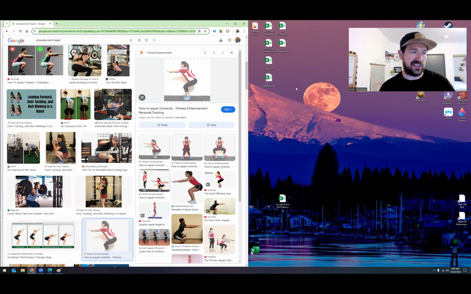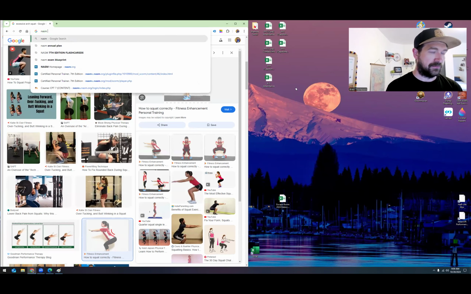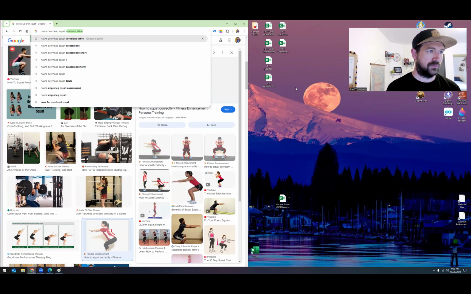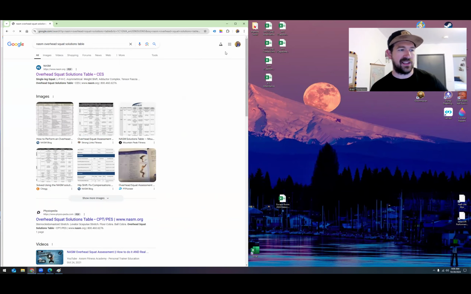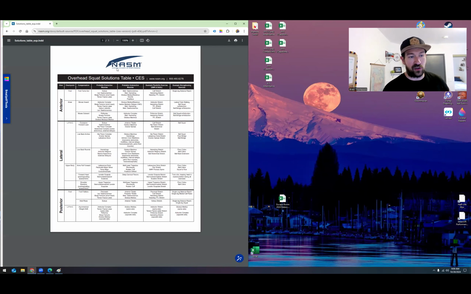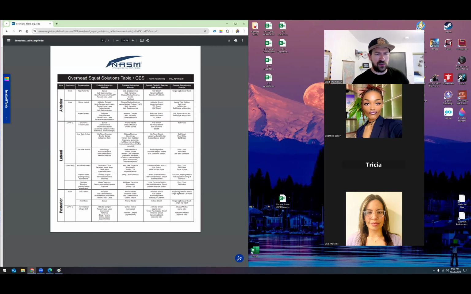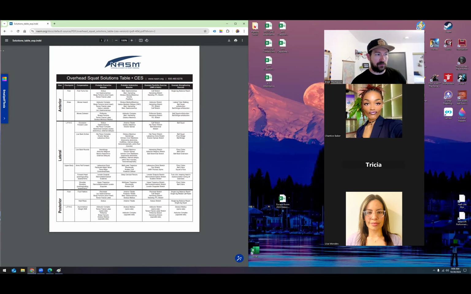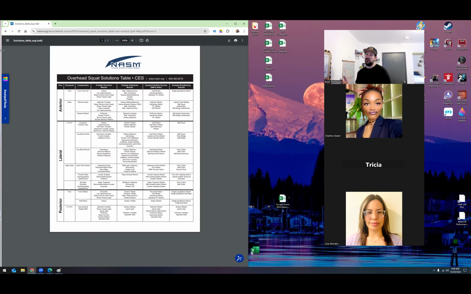So, okay, we look at our main problems. Let's go to sort of our fitness assessment here, right? NASM has the overhead squat solutions table, right? It's available for download off their website. Now, I will say this is the one from the corrective exercise textbook, so there's a few extra muscles in here and a few extra problems in here. But we're going to talk about the idea of coaching these things properly today. We're going to be able to spot these things and what they look like. Right, this is a pretty good place to start.